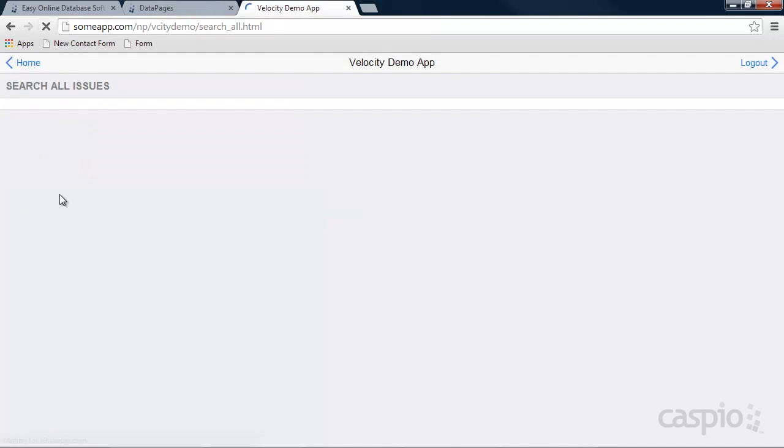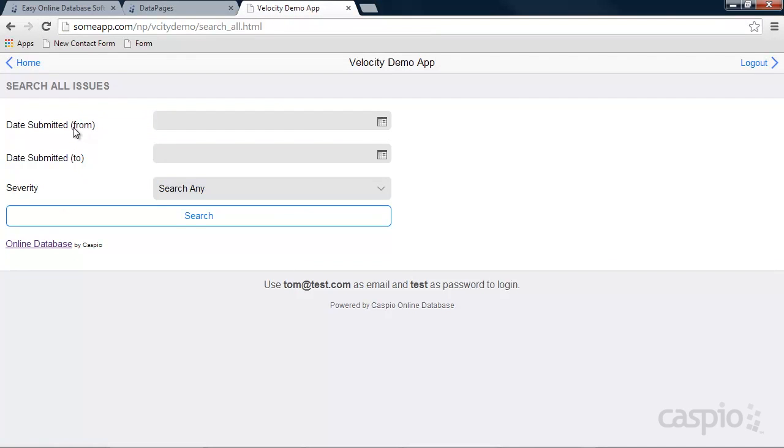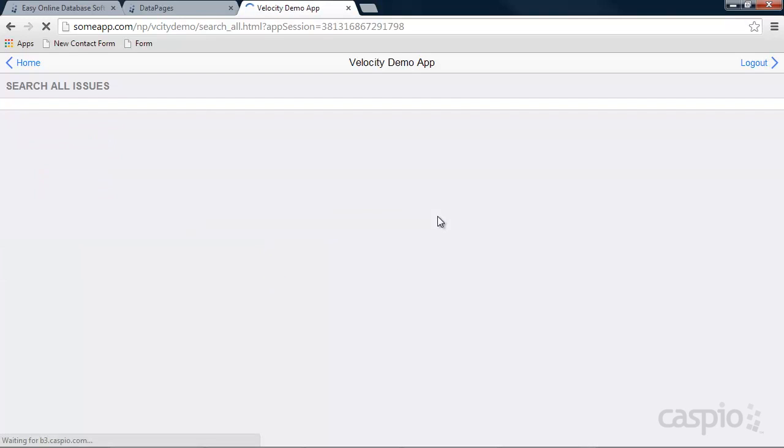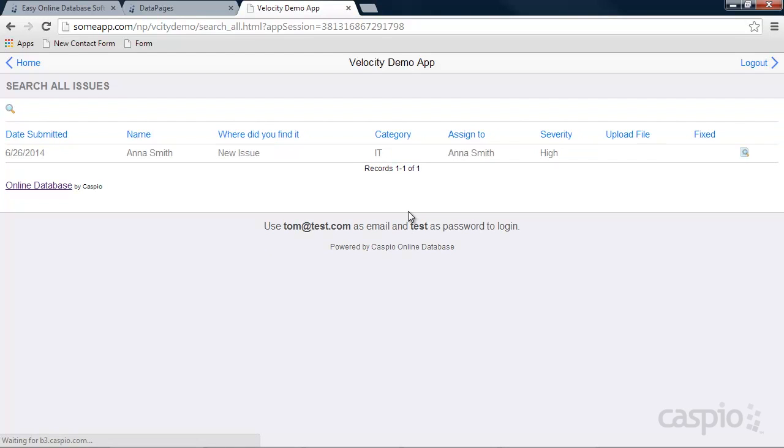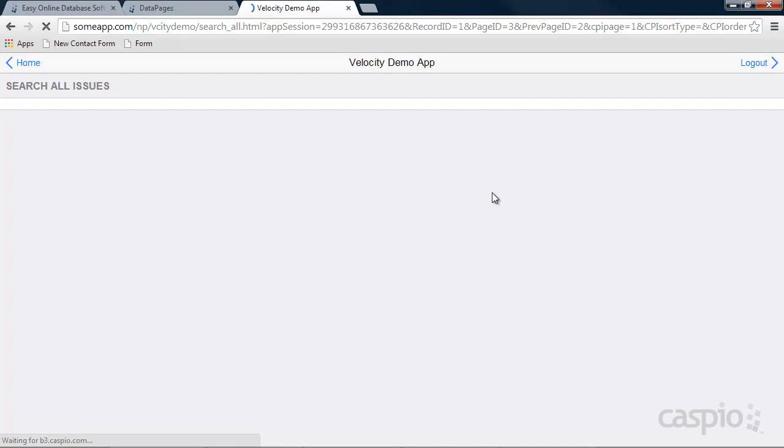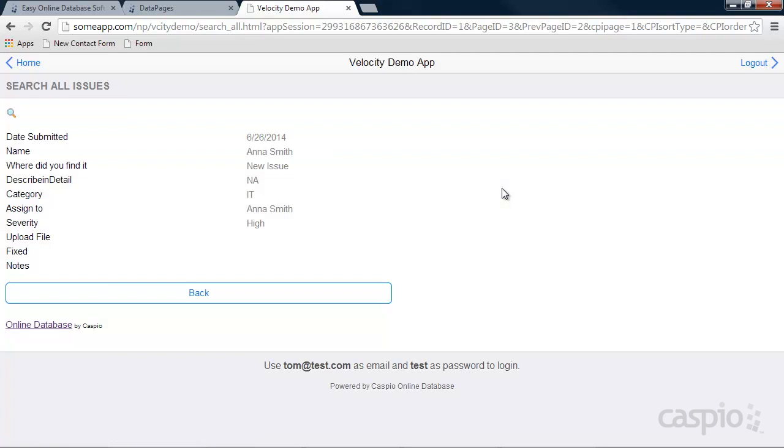And once you go to this data page now, you're going to be able to see we have the ability to search based on a date range. Okay, when that issue was submitted, I can search based on severity. I can get to my results. And then from here we can see who was the employee that submitted that issue, all the other information about it, and I can go to details and I can check additional information about that specific issue.